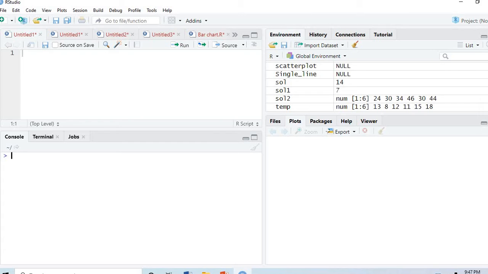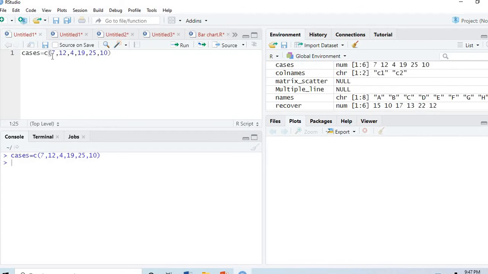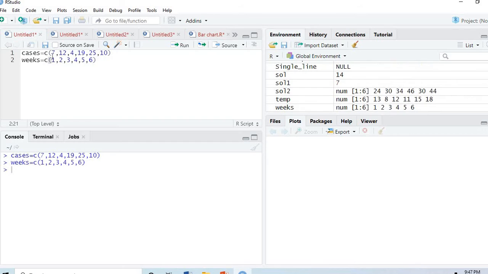To understand this, we create a first vector, cases, by using the combine method. This vector represents the number of patients who appeared in one hospital over a period of time on a week basis. This is numeric in nature. And the second vector we create is weeks, that represents the number of weeks from 1 to 6. So in this way we created the first vector, cases, and the second vector, weeks.